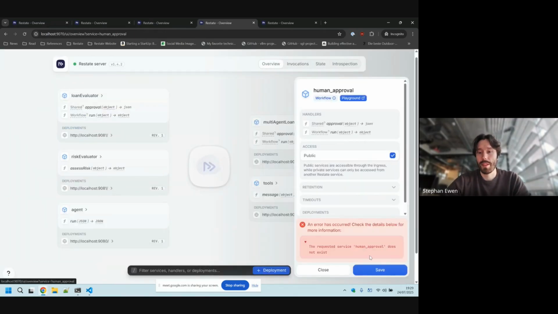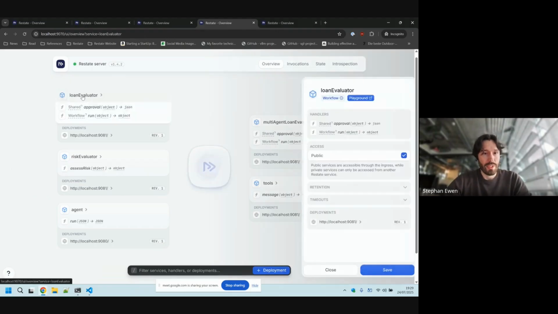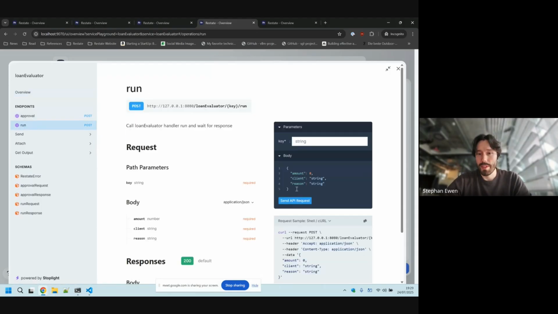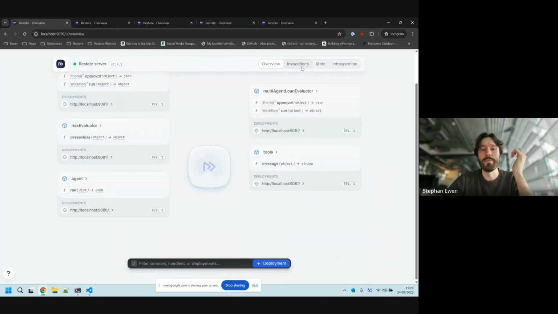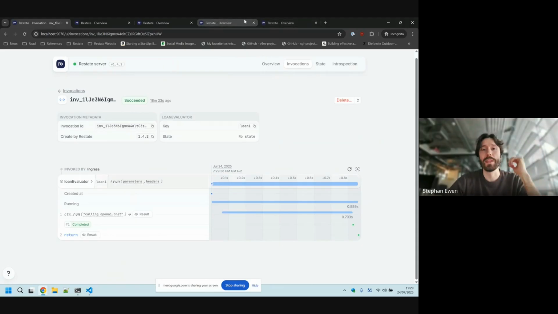I think I just renamed this a moment before the demo. Okay, so here we go. It's actually called Loan Evaluator now, not Human Approval. Okay, great. But so let's actually have SEM A do their thing. Okay, it's approved. If we go to the invocation, that was one of these rules where it actually completes it immediately. It doesn't actually have to go through human approval.